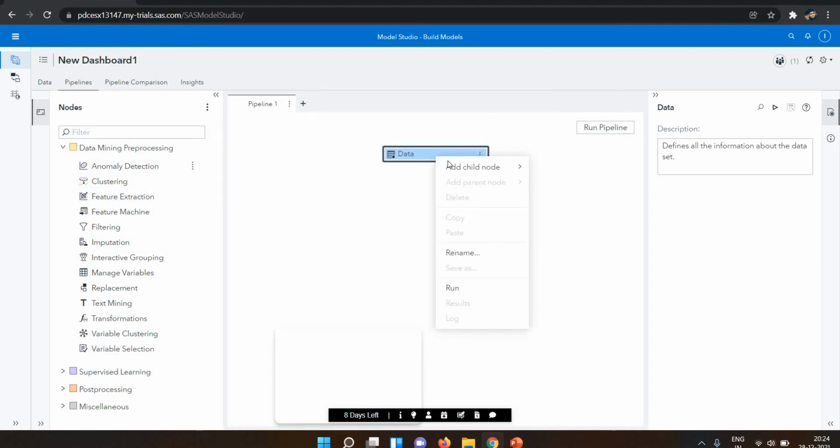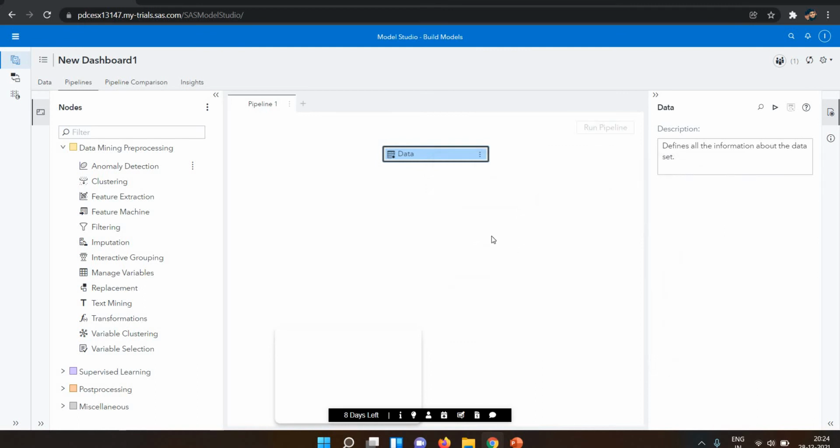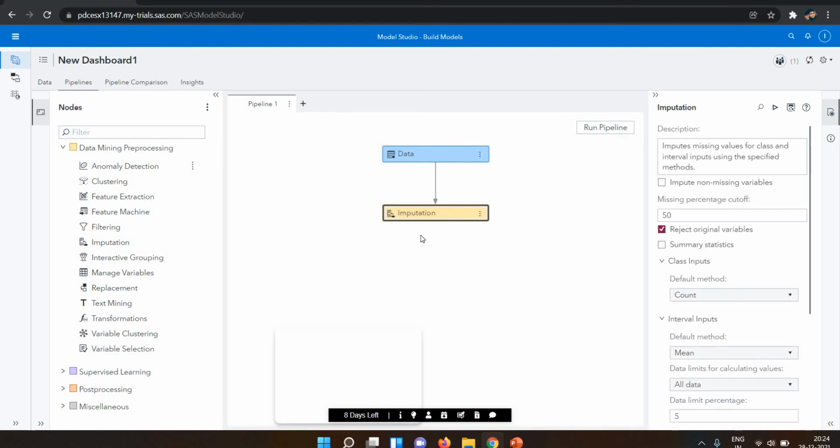Now in the data mining preprocessing, what do we have? We are adding here, let's suppose, imputation. So what is imputation? We will see here also. If you click here, it automatically gives the description. Imputes the missing values for class and interval inputs using a specified method.